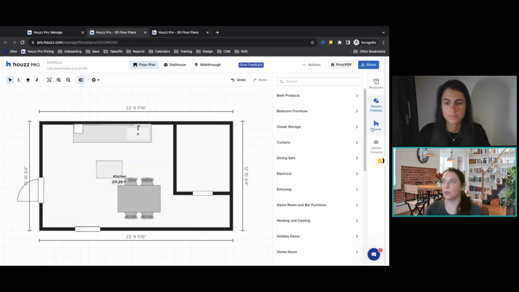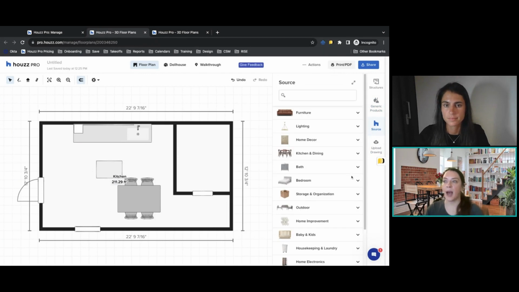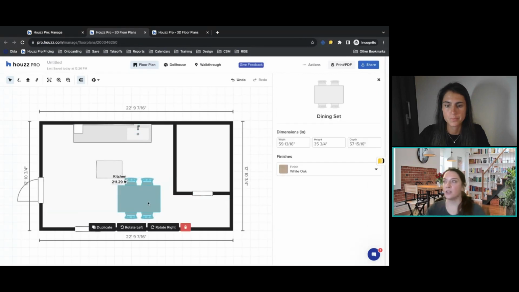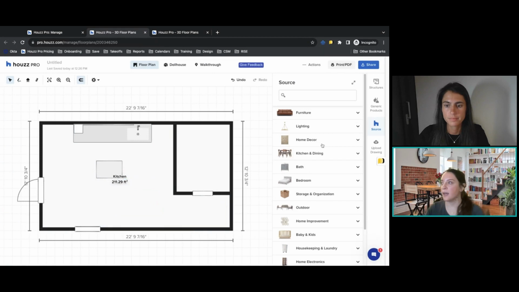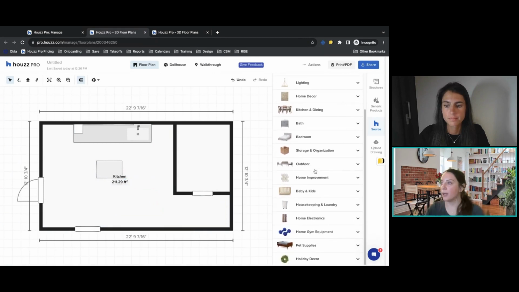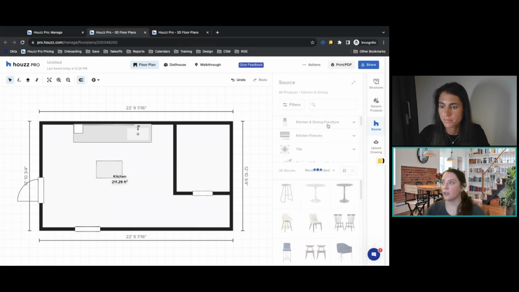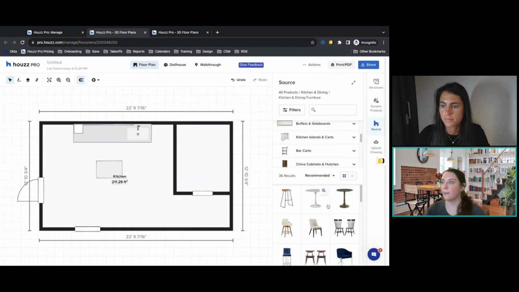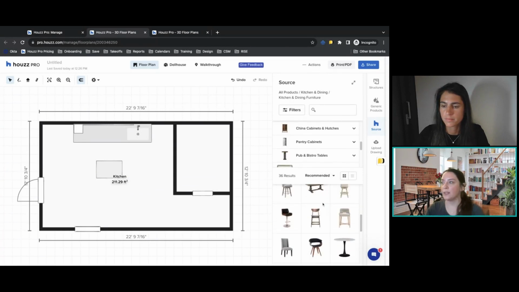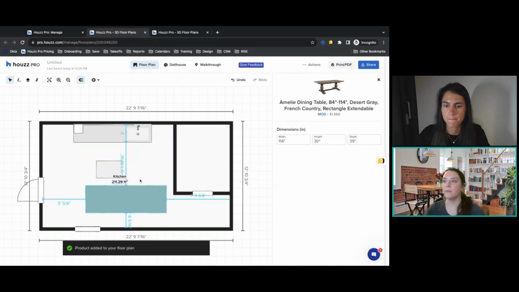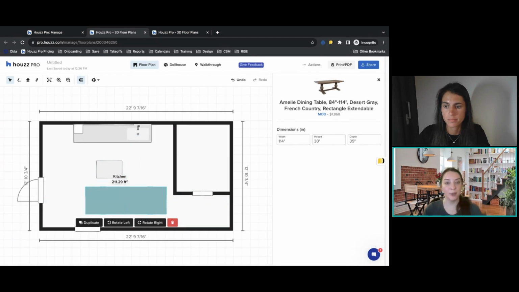With source, these will be items from the Houzz marketplace itself. So you can always add in those items. Let's say that I want to add in a dining set option from our marketplace. I'll just go into some dining furniture. And then I can always add in different options here. These will be from the marketplace, so they'll have the dimensions, but let's say that you're using a table very similar, you need to change the dimensions. You can always update the dimensions within the plan itself.